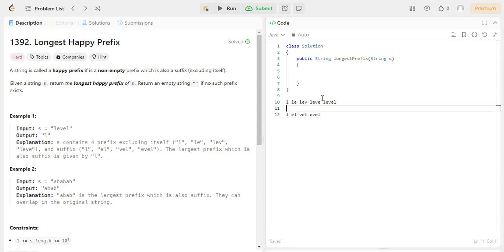The word level itself will not be considered. So these are all the prefixes we have, and these are all the suffixes we have. Here I need to find which is the longest happy prefix. When I say happy prefix, it should be the same in the set of prefixes and suffixes. So here L is the only such word, so the output is L.